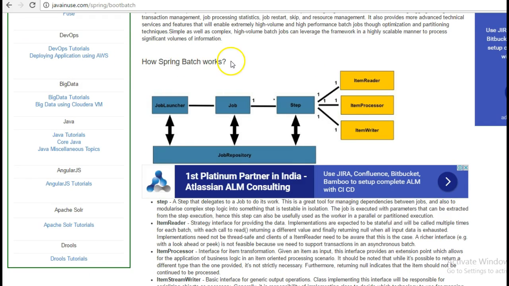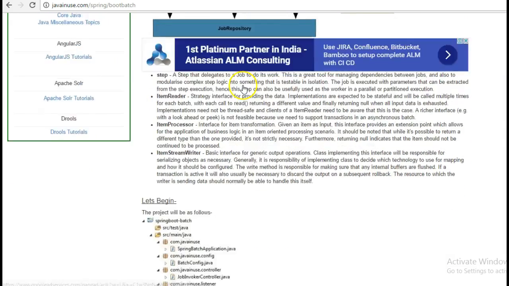So this is how Spring Batch works. We have a job launcher which will launch the job. Then the job uses the step. In the step, we provide the item reader, item processor and the item writer. All these are chained together. The item reader will read some data in chunks, then the item processor will process it, and the same data will then be written using the item writer. We'll see how this is implemented using Spring Boot.